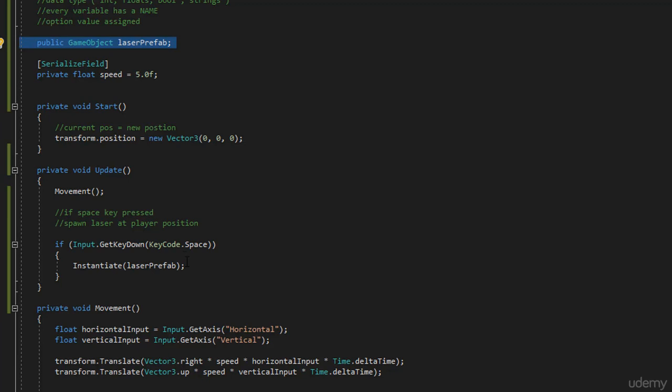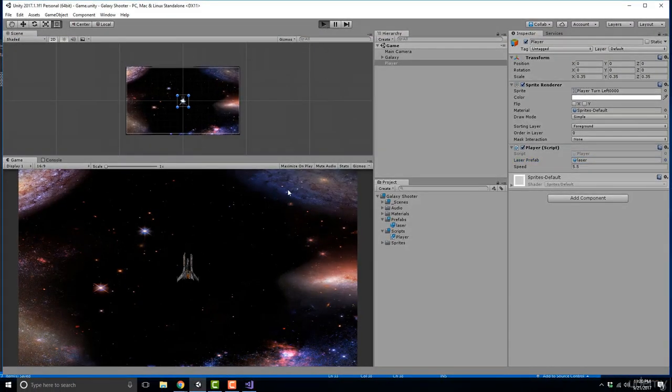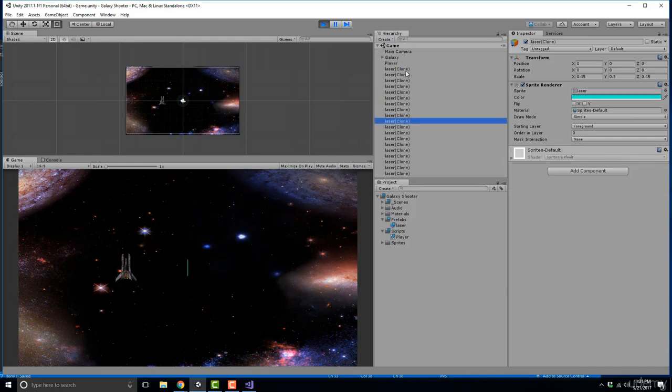Alrighty, so let's go ahead and test this out. When I hit the space key, we're going to instantiate the laser prefab. So head back to Unity. Let's run the game. And every time I hit the space key, I'm instantiating a laser. Now you can't see it, but if you look in the hierarchy, I'm creating a dozen lasers. Now if I move my player, there's all my lasers. They're lined up, stacked on top of each other.